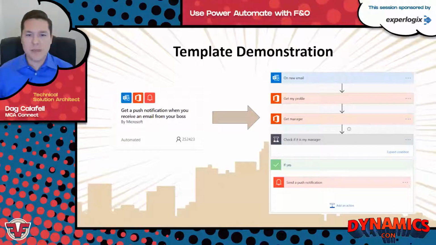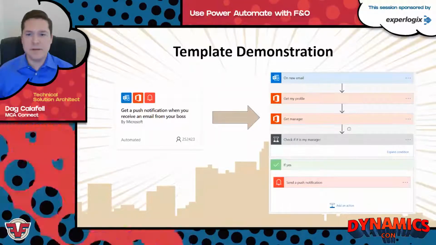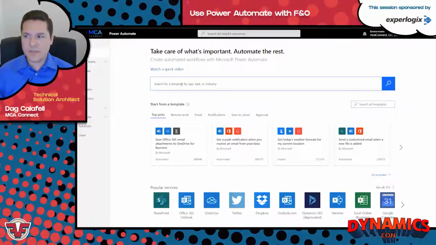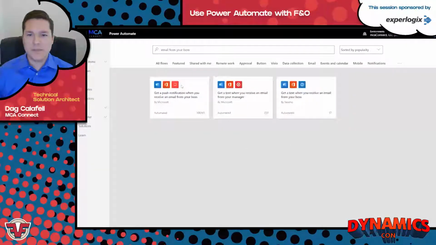We're going to set up a push notification whenever my boss sends me an email. So first I'm going to jump into flow.microsoft.com. And after I sign in, it will take me to the Power Automate homepage. And here I'm going to search for email from your boss, and that will bring up the template that we want to use for this demonstration.